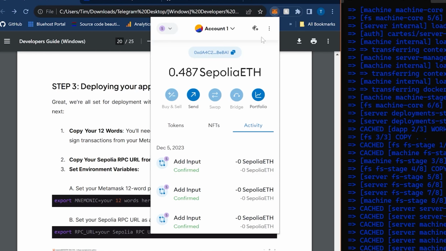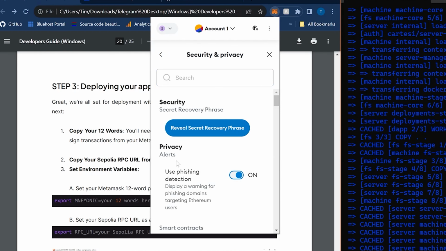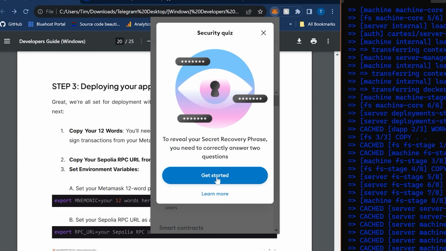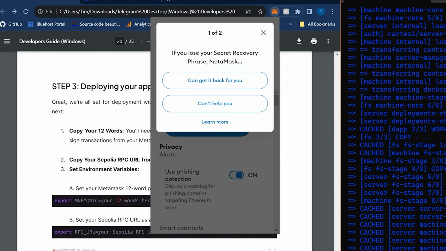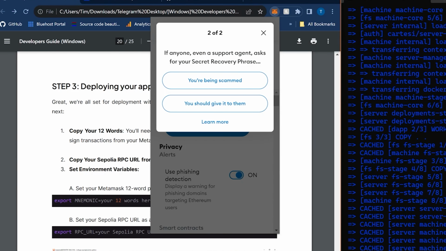So if you open up MetaMask here and you go to the 3 dots and you click on settings, you can go to security and privacy. And what we want to do is reveal our secret recovery phrase. Now it's going to ask you a few questions and it's going to say, for example, if you lose your secret recovery phrase, MetaMask cannot help you. Okay. If someone is asking for this phrase, you're being scammed, sorry.